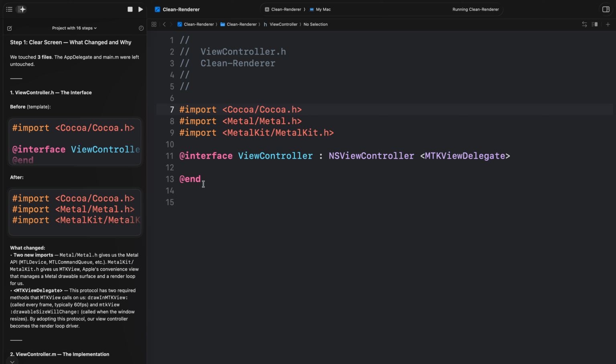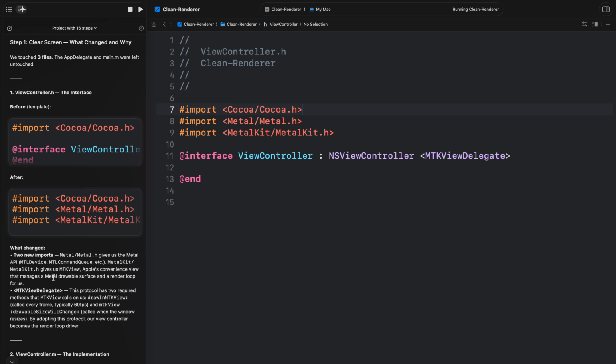The MetalKit.h file, which is this guy right here, gives us the MTKView, Apple's convenience view that manages a Metal drawable surface and a render loop for us. Don't want to get too involved in this one either. We will get a better understanding of what this MTKView is, but for our purposes now, we just want to know that basically it produces a window that we can draw stuff on, and we could run a render loop to change stuff that's drawn on the screen. So this is our MTKView, and we basically have a navy blue background as what we rendered, and this is the drawable surface here. Okay, so not too bad. And then now we get down to the MTKViewDelegate, this guy right here.